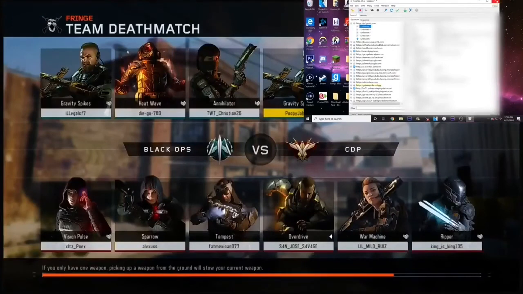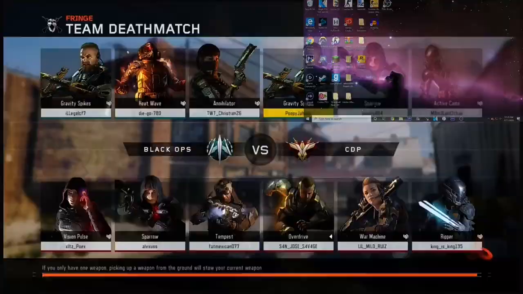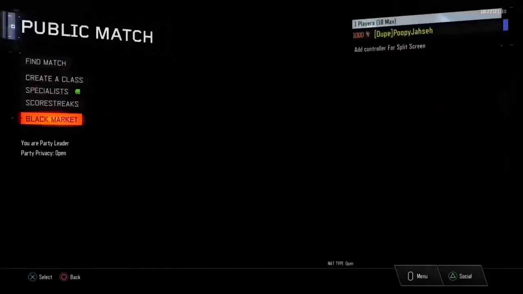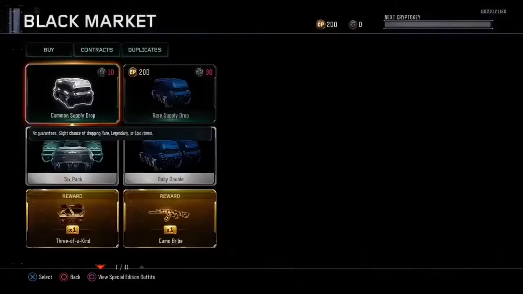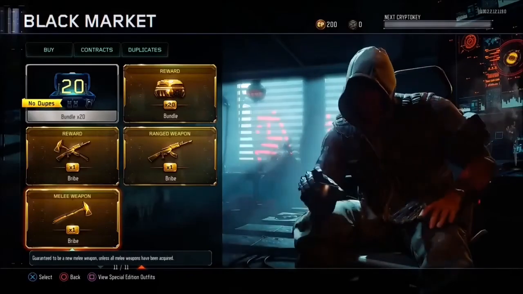One final note that I do want to make is if you have bribes unlocked from your main account and you duplicated it onto another account, if you want to unlock those bribes, what you need to do is find a match, go into the game, leave the game, go back out and go into your black market, and you will see bribes slowly start to show up each game. So you just want to do this 3 times, and from there all your bribes should appear. As you see, that's what I'm going to be doing right now.